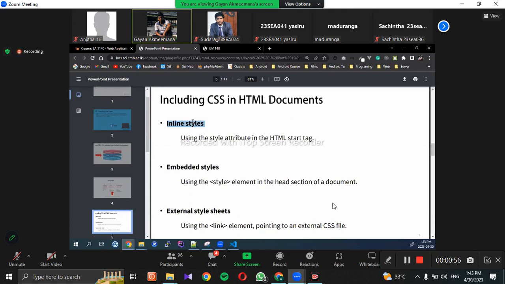Okay. So now we have three ways. The first way is inline CSS, the second way is embedded CSS, and the third way is external style sheets. Okay. So first of all, let's see what these inline styles are. Let's try to do this inline styles.